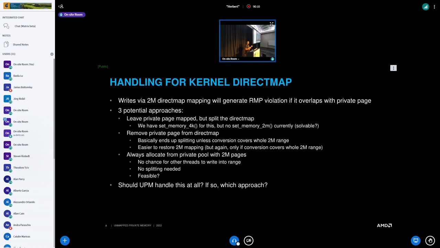We've flip-flopped between a couple of these, but I think the approach that we plan to take here is that anytime you switch a page to private, you will then split the corresponding entry in the direct map. The downside to that currently is that there's no interface to restore the direct map as a 2 megabyte entry later, but I think that's a solvable problem. So this is a fairly elegant solution.